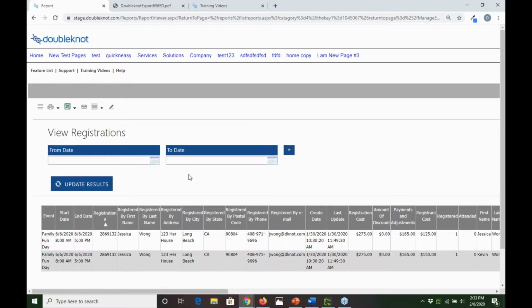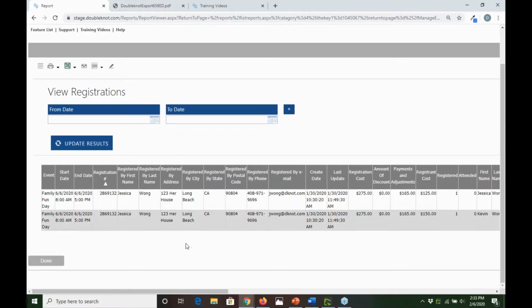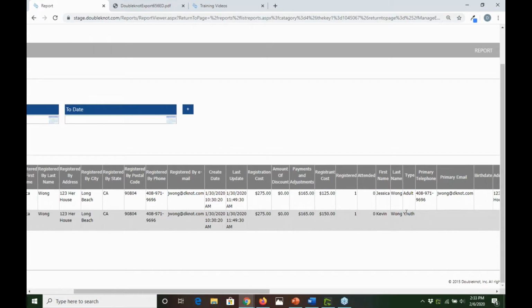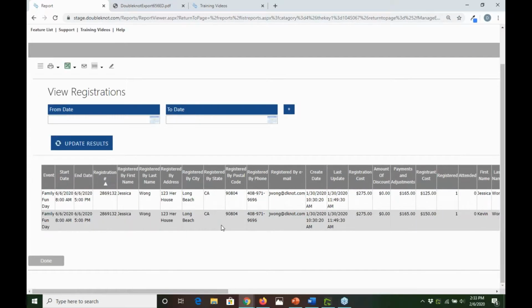Okay, so we have 2 lines here. What we'll notice is these are both on the same registration, but it's going to be different people. They signed up an adult and a youth for this registration. So this one is reporting back on all of the information, so each registrant has their own line. And depending on your permissions, you have the ability to customize these reports.